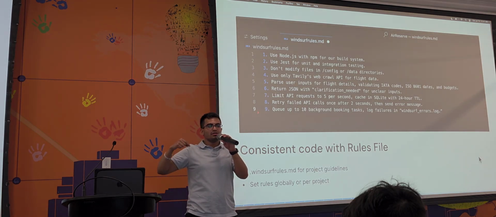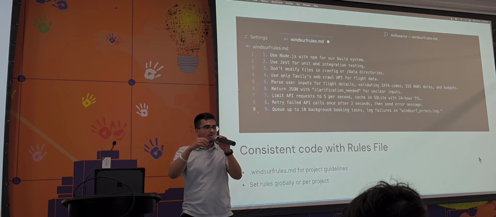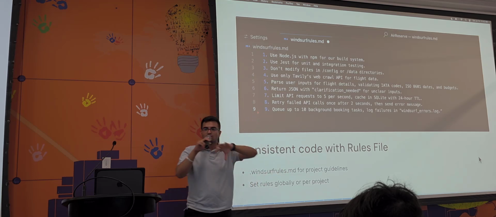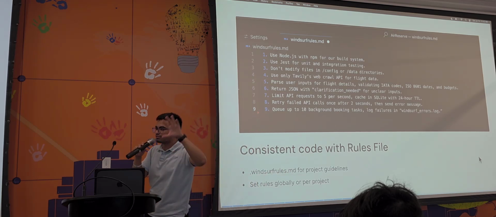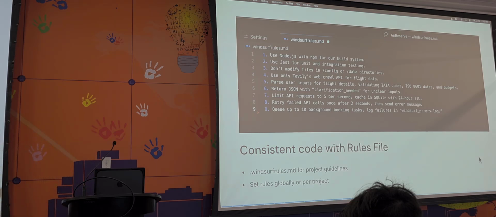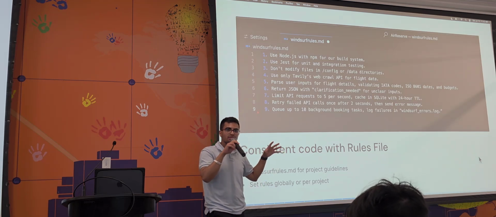But to prevent you from repeating your prompt, Windsurf has this feature where you can add rules that will be globally applied to all your conversations. So whenever you start a new chat, Windsurf will refer to this markdown file, read all the rules, and apply them. So you don't have to repeat yourself again and again, and there's a bit of consistency in your code.